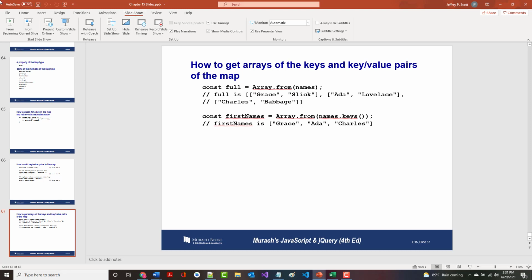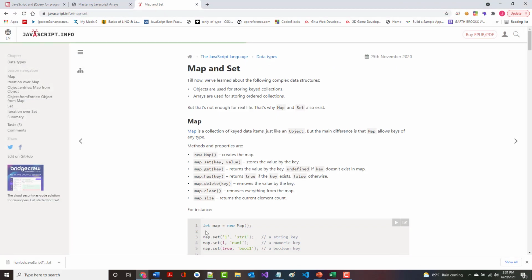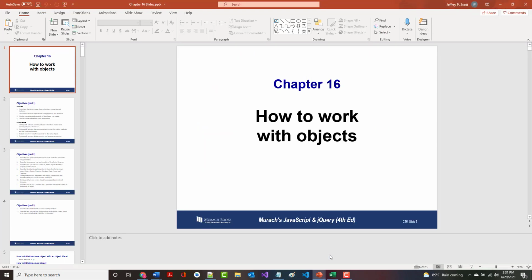All right. So that finished up 15, which means the only one I have left in this section is 16. Longer chapter and it's on objects. And I'll be back with that shortly.